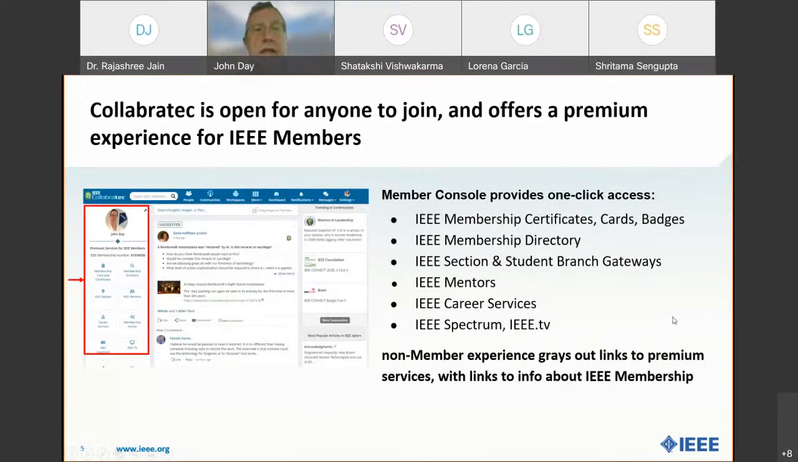So to that end, I just would like to call to your attention that when you log into the platform, you will see what we call the console to the left. And we have a member console that just rolled out earlier this year that brings together the various premium services that are available to IEEE members. One-click access will bring you to your membership certificate. It will also give you access to the IEEE membership directory, what we call section and student branch gateways that started rolling out last year. We have a wonderful directory of IEEE mentors, some career services, as well as some of our great content from IEEE Spectrum and IEEE TV. So this is all now located in one convenient location on the platform for IEEE members.